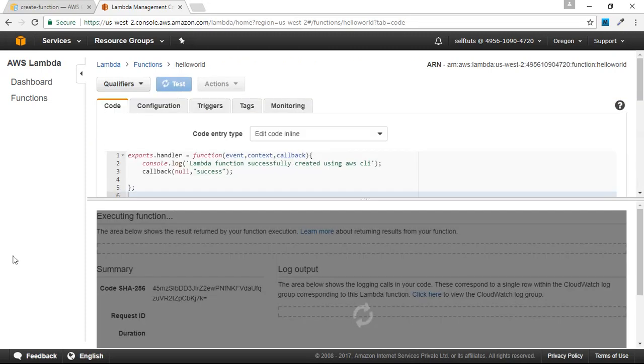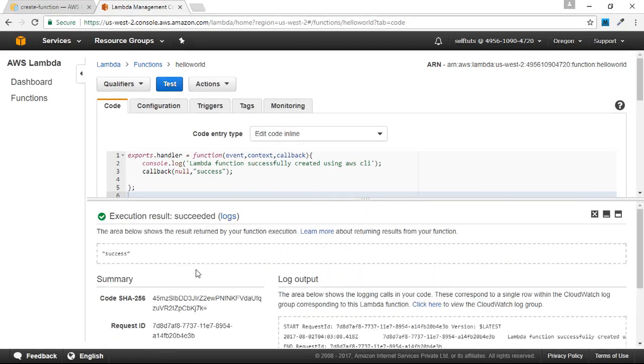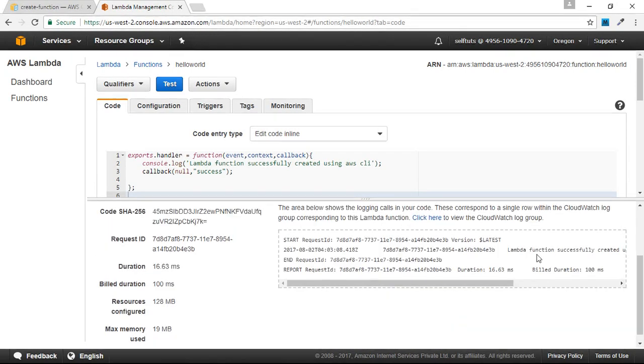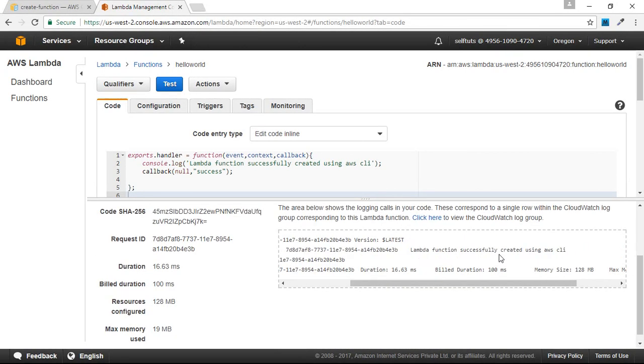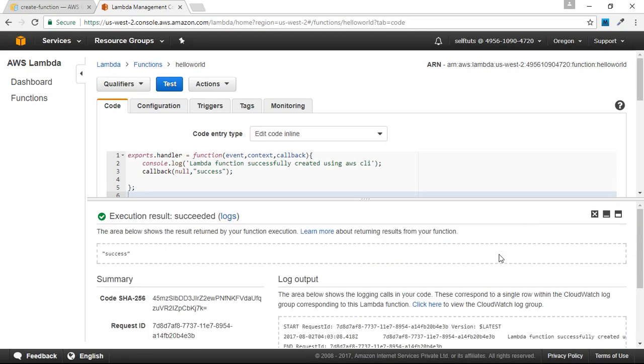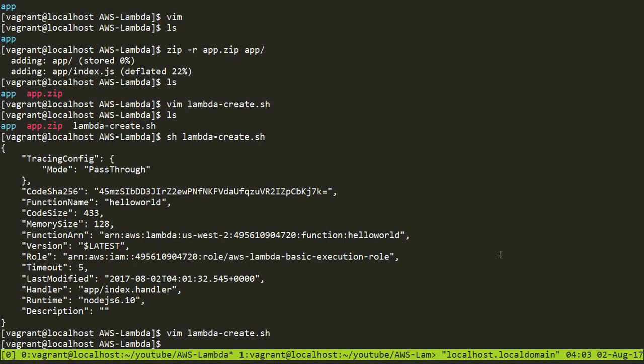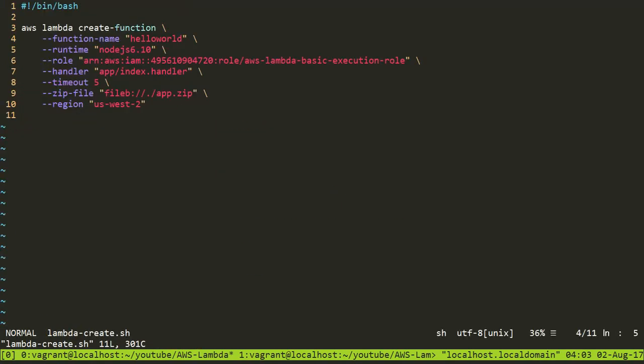We'll try to run it. After running, it will give me the response with a green tick, that is success, and inside my logs it will say Lambda function successfully created using AWS CLI. So you have seen how easy it is to create a Lambda function using AWS CLI. You need to create a zip, get this AWS CLI command, and fire this command. So this was all about creating a Lambda function using AWS CLI.